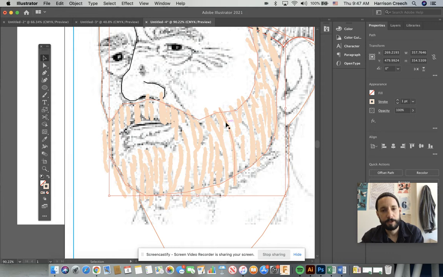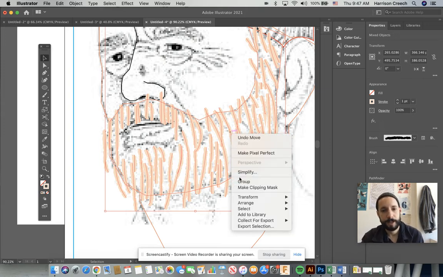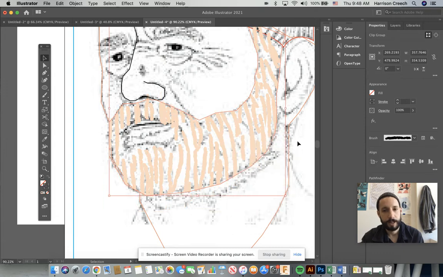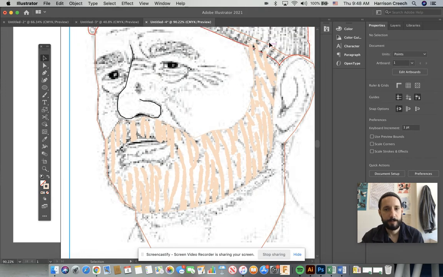So I have my beard shape selected, and now I'm going to hold down Shift and select my painting. So I have two things selected: the paintings and my beard shape. Good. Now I can right click and go down to Make Clipping Mask. And once I do that, voila, all of my drawing fits inside of my beard, which is great.